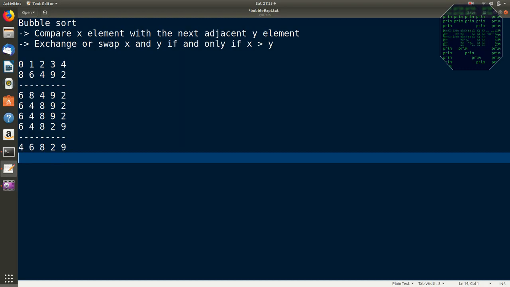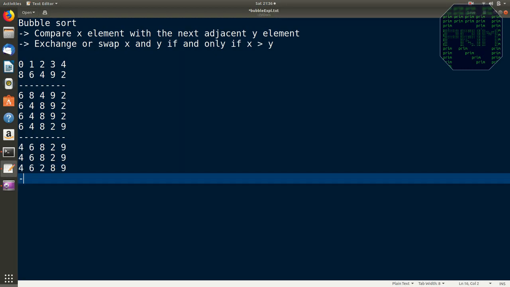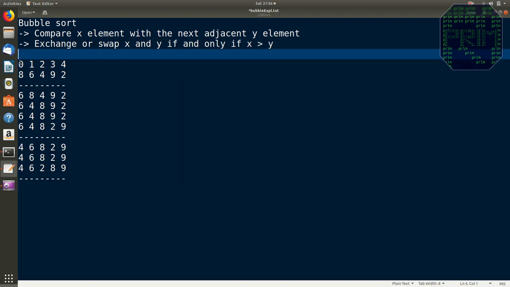Moving on next, comparing 6 and 8. No swapping required, so we can just copy it down. Next, we're comparing 8 and 2. We need to swap. 4, 6, 2, 8, 9. By the end of this, you can see that 8 is also at the position that it should be. So we can now skip the 3rd and the 4th position here. And we need to apply the same algorithm from position number 0 to position number 2.